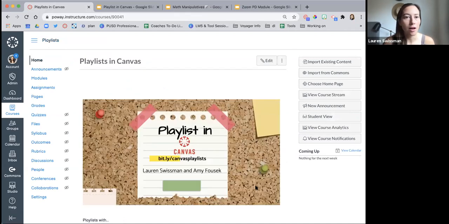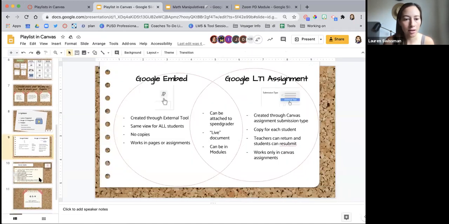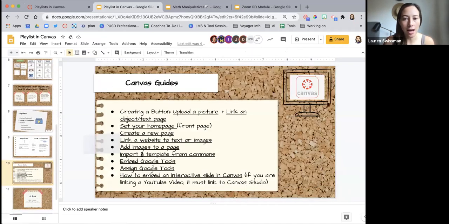All right. Now that we've gone over these three options, I also just want to point out again that in our playlist in Canvas slide deck, this second to last slide, there are many tools and tutorials on how to do many of the things we talked about today, such as setting your home page, creating a new page, embedding Google tools, assigning with Google tools. All of these things, we have guides for them. So please feel free to click the guides on this page so that you can implement many of these features in your classroom.